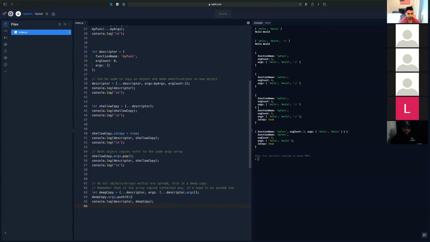So here I want to push 6 to the end of the args in our deep copy, and we should not see it in the original descriptor. If I give this a run, you'll see that's the case. Here our args are just hello world, and in the deep copy, 6 is at the very end. So that's how we would create deep copies and shallow copies using the spread operator. Do we have any questions about the spread operator? Nope. All right.